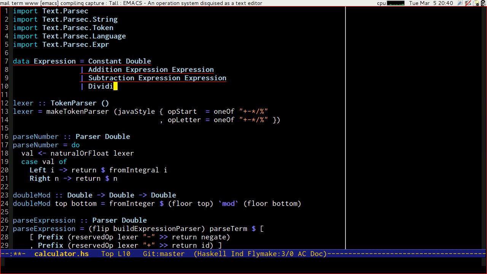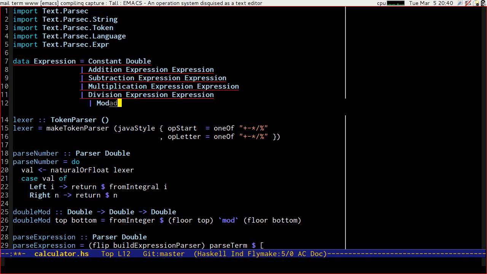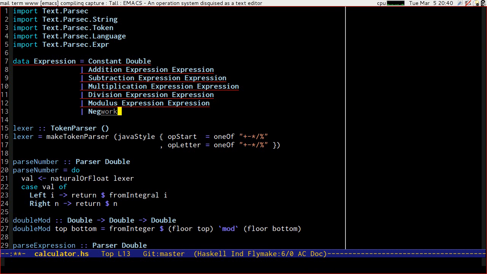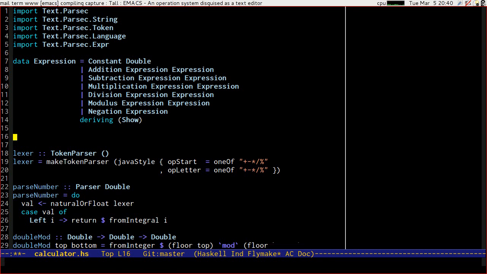or a multiplication, or a division, or a modulus. It could also be a negation, which just takes a single expression. And for now, I think that will do. Let's derive Show from that so that we can do stuff with it a little bit later.